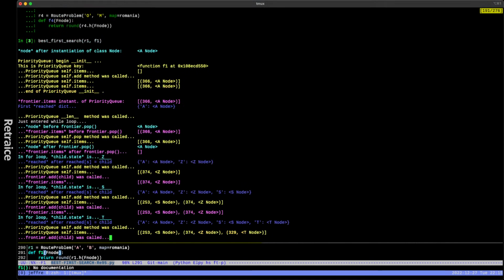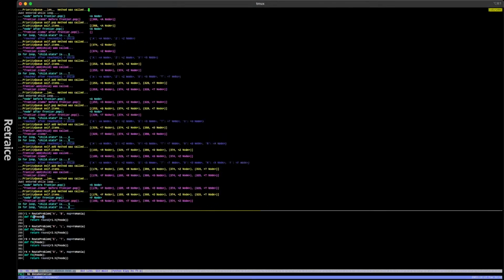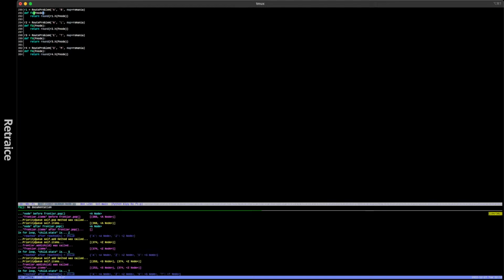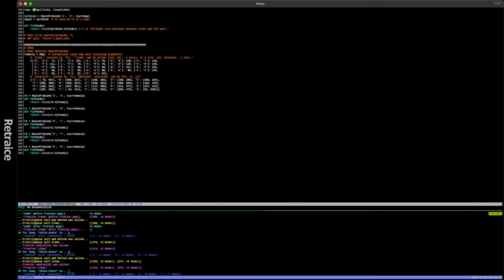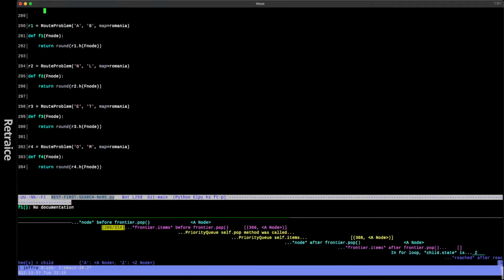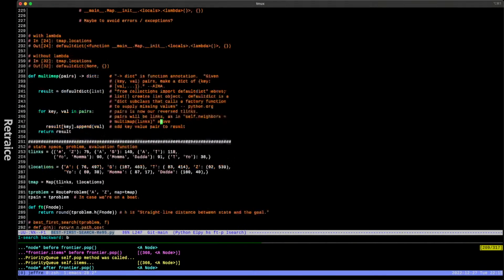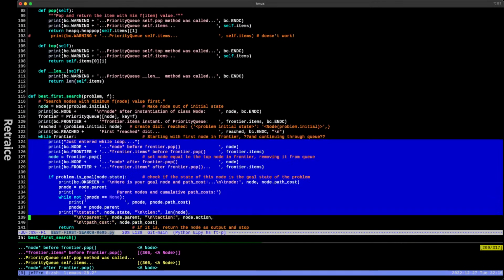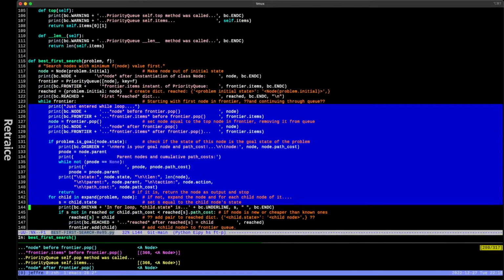I find it useful, short of actually graphing this in a visualization, to keep track of the nodes and the node values, because when we're in this while loop, it's more than just one while loop. So let's go to best first search. When we're in the while loop, there's also a conditional and a for loop.